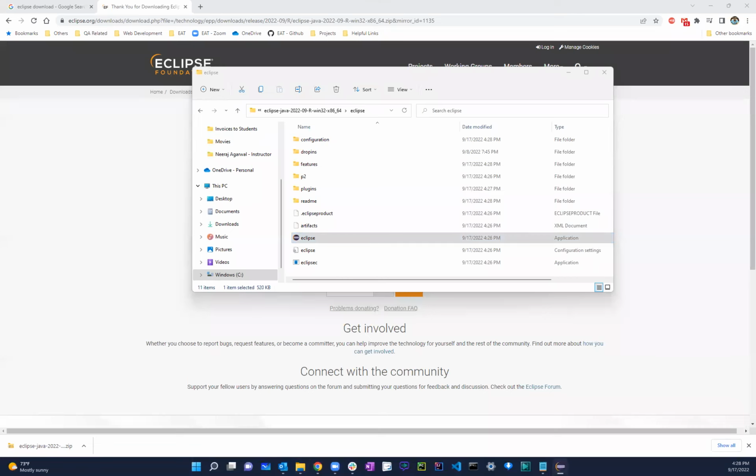and once you double click, it should open up. Yeah, it opened up on my other screen. So here, I'll go ahead and minimize this.